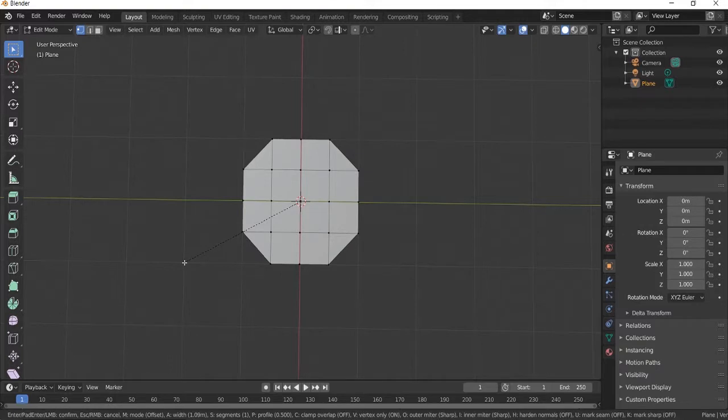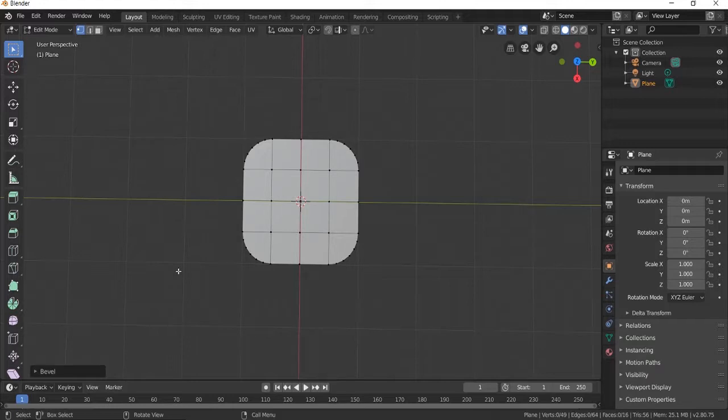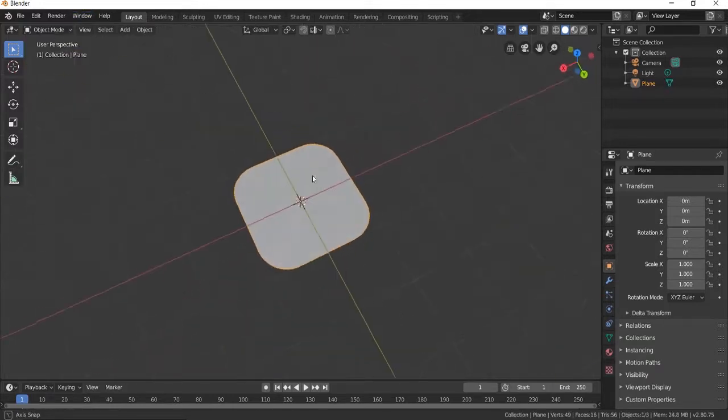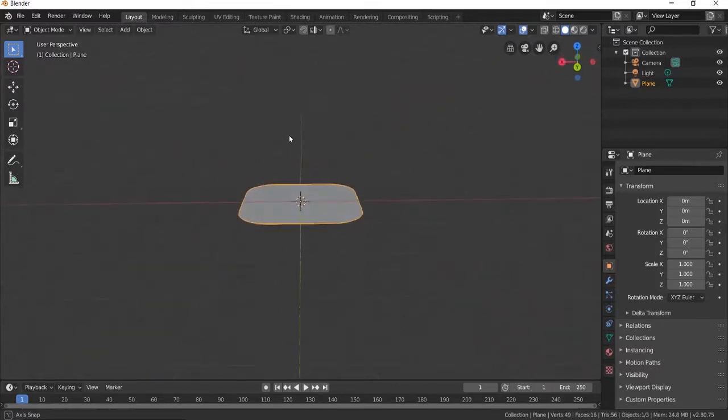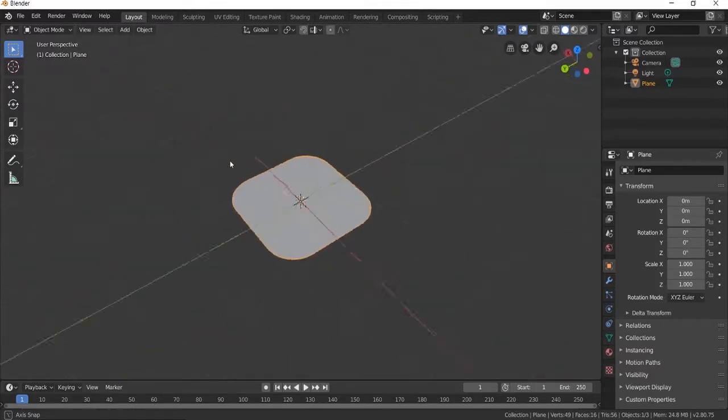As you can see here, the edges are like diagonal right now. If you press the scroll button of the mouse, you can make them round. And here we go. And as you can see, here you have the plane with rounded edges.